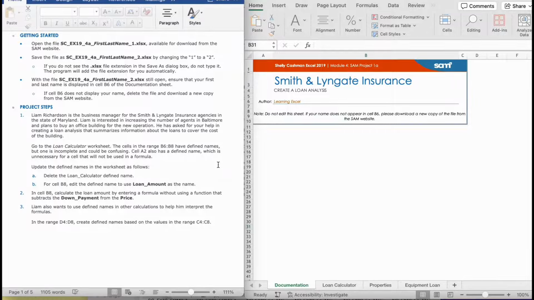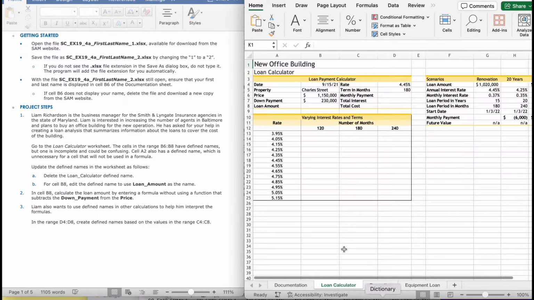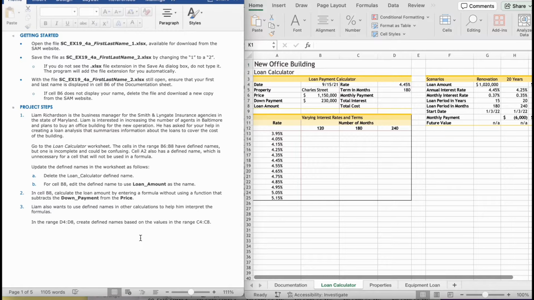Go to Loan Calculator Worksheet. So we're going to go to Loan Calculator Worksheet, which is down here. The cells in the ranges B6 to B8 have defined names, but one is incomplete and could be confusing. Cell A2 also has a defined name, which is unnecessary for a cell that will not be used in a formula. Update the defined names in the worksheet as follows.